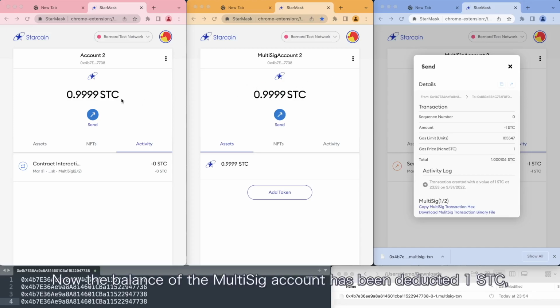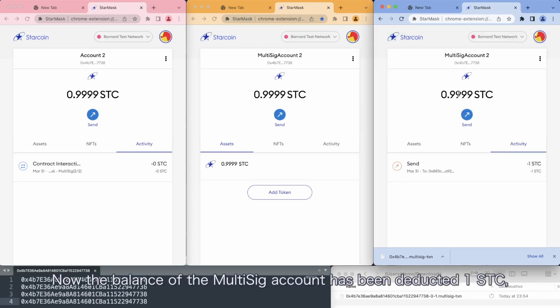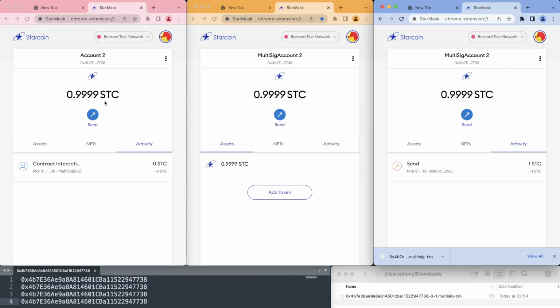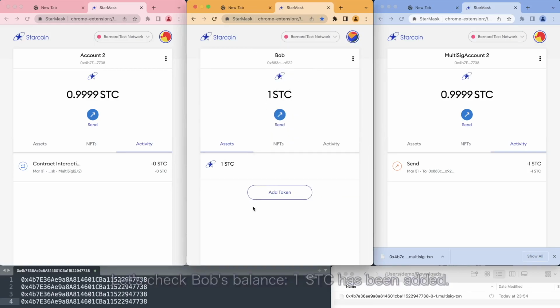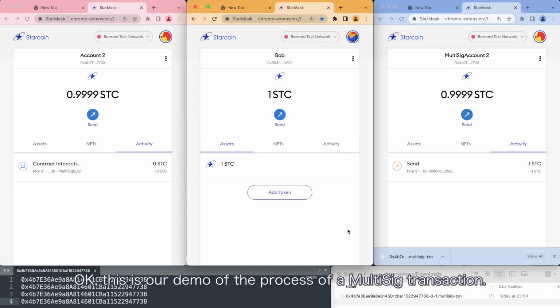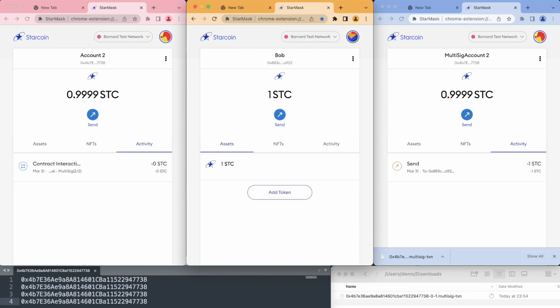Now the balance of the MultiSig account has been deducted 1 STC and some gas fee. So its balance is less than 1 STC. Let's check Bob's balance. 1 STC has been added. Okay, this is our demo of the process of a MultiSig transaction.